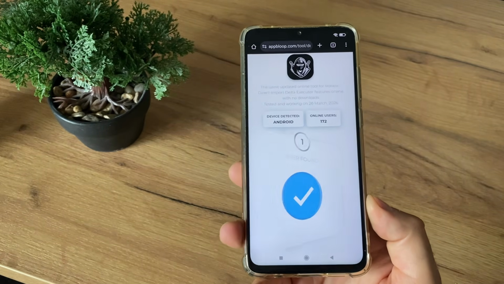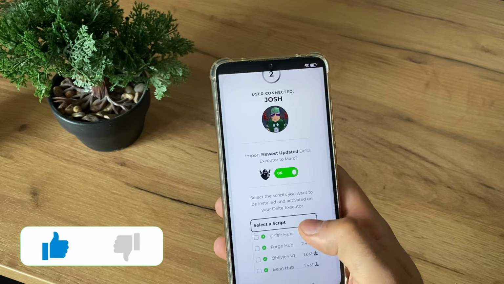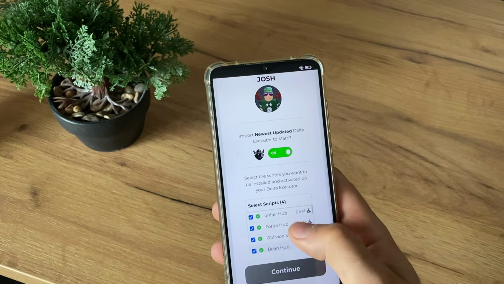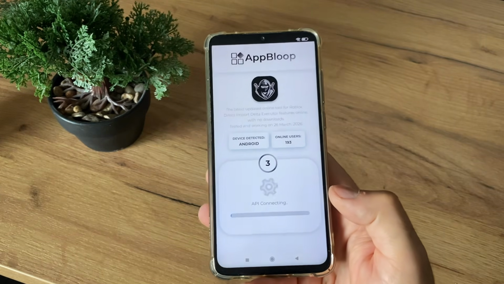As you can see, user found. So the next step is select on button and select the script that you want to add to your account, guys. I will select this. Let me click continue and let's see, does it actually work.